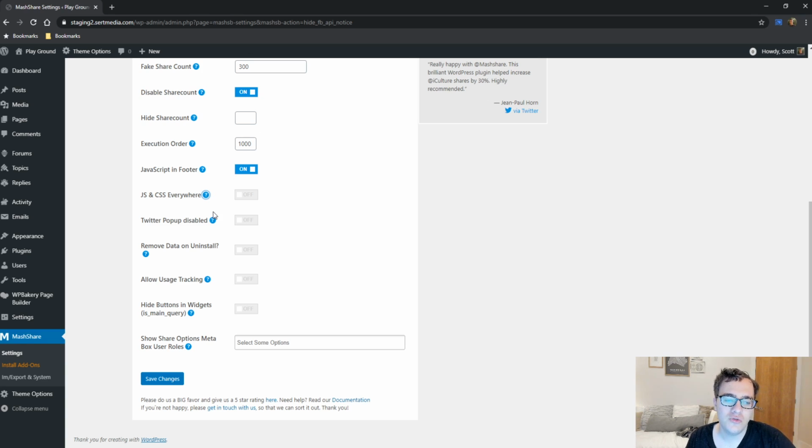You can then choose to disable the Twitter pop-up, which is, as it mentions, if you check this box if the Twitter pop-up is opening twice. If you're using another Twitter service or another plugin that relies on the Twitter SDK, it can open up twice. So if you notice that's happening, this will basically just remove their extra call to the same SDK.